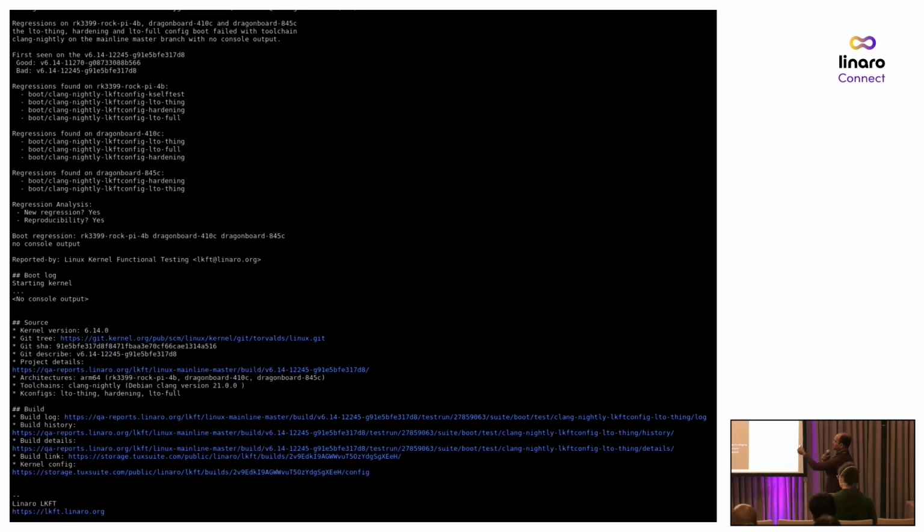This is how the report looks. We'll say where it started, which commit ID, which git describe, what the good and bad git describes are, which devices it's been happening on, which boot, which toolchain. Is it reproducible or not? Is it a new regression or not? We'll say which devices it's been happening on, and sign off with reported by LKFT. And there is no console output.